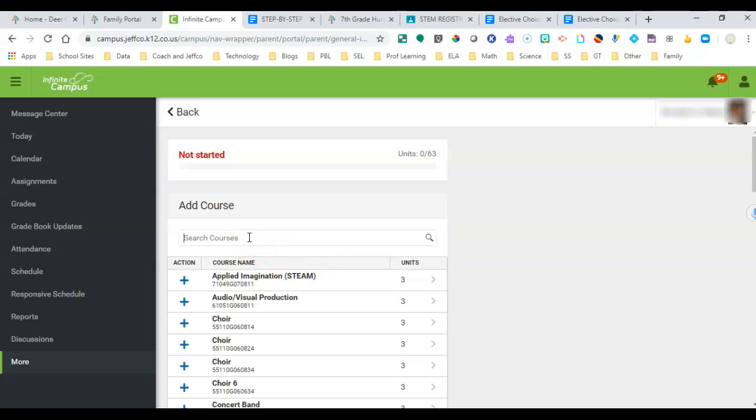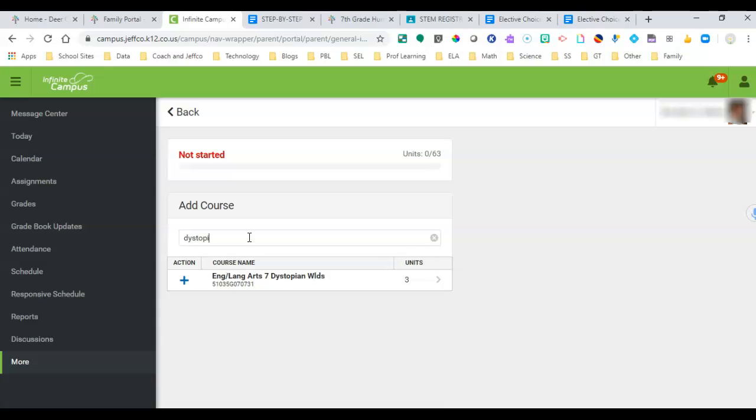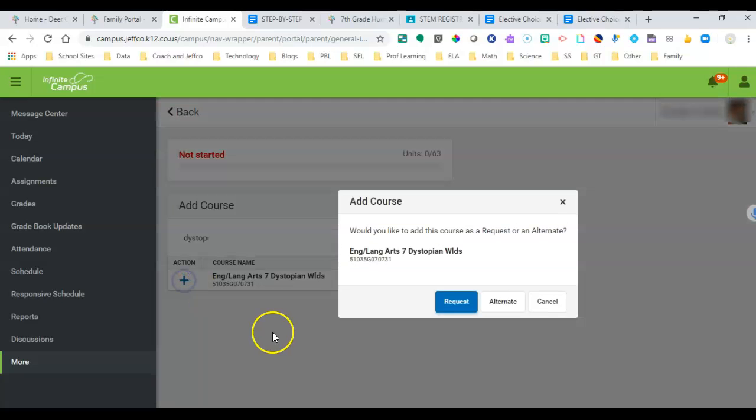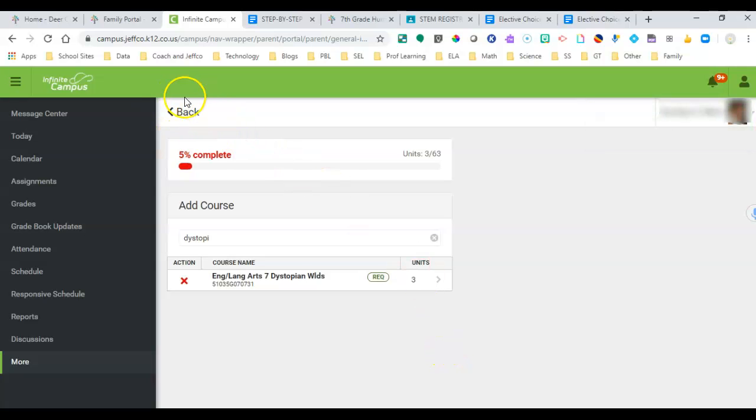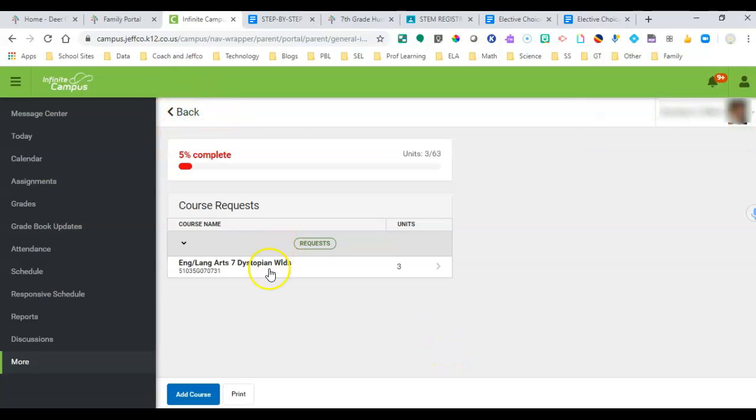And then under Search Course, I can begin typing the name of that course. So in this case, it's Dystopian. And I can select the blue button and then choose to add it as a main request. Okay, if I select the Navigate Back button, I can see that that has been added.